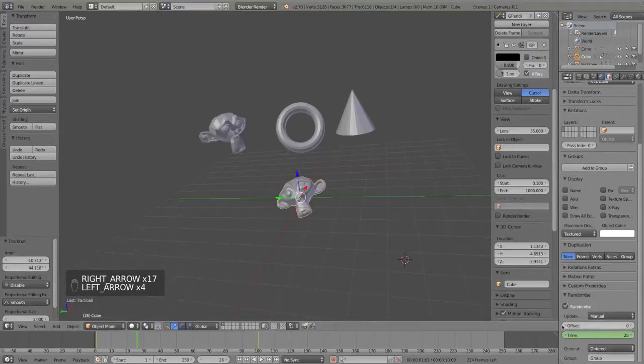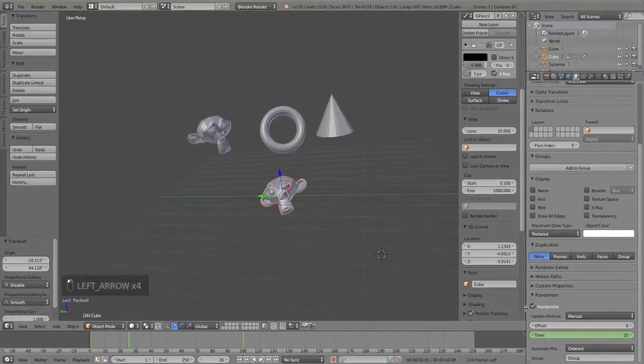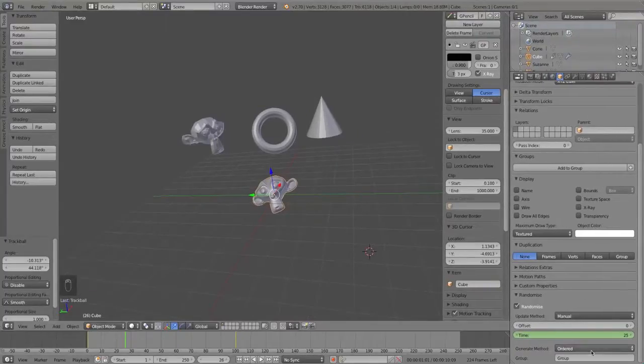And as for the generate method, which is how it picks data from the group, you can set it to ordered, so it's going monkey, torus, cone, monkey, torus, cone, monkey, torus, cone, or you can set it to random and it will pick at random, so it's less predictable. Okay, so that's randomizing object data.